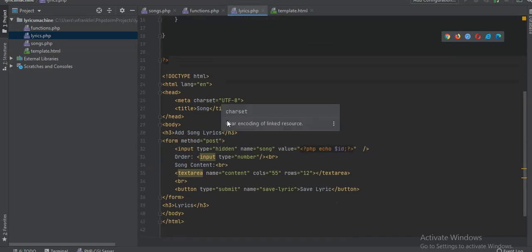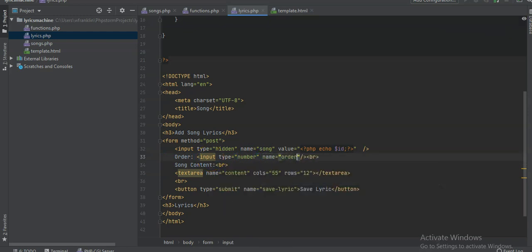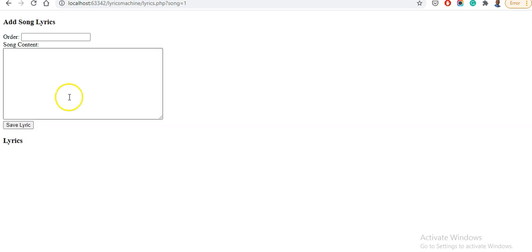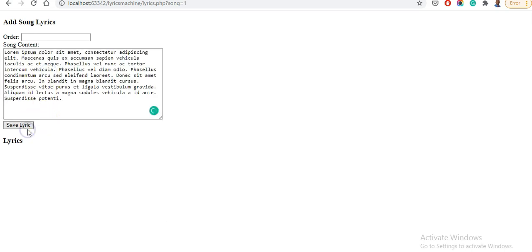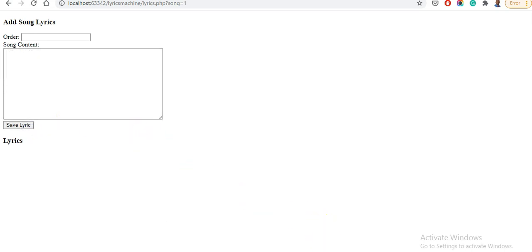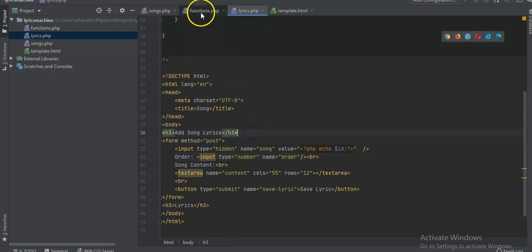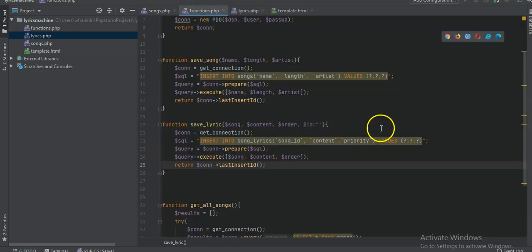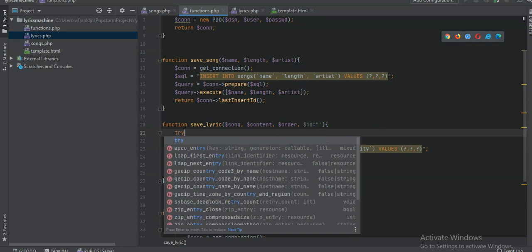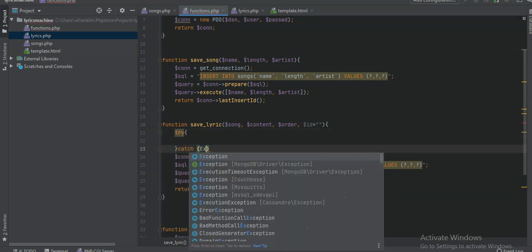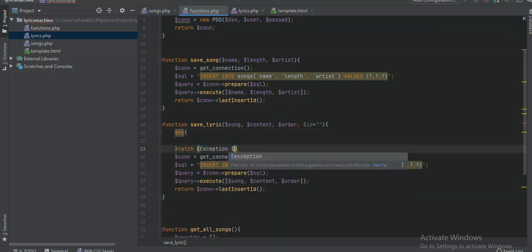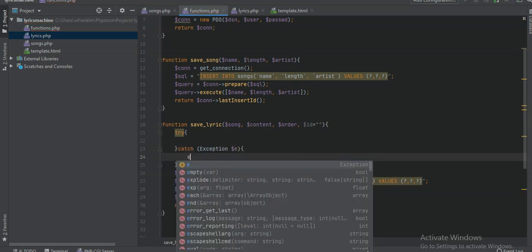Maybe method post, type order. So the name should be order, and we have content. So let's try that again. Save. Alright, so we see if it loaded up. You know, I need to try something, because I actually don't know why it seems to be failing silently. It doesn't always do that.